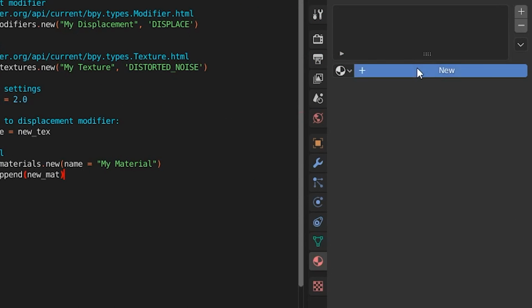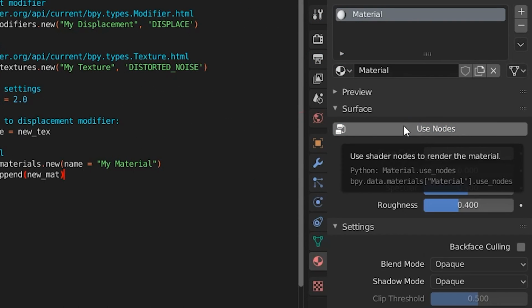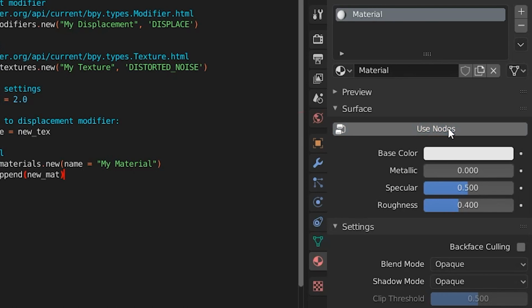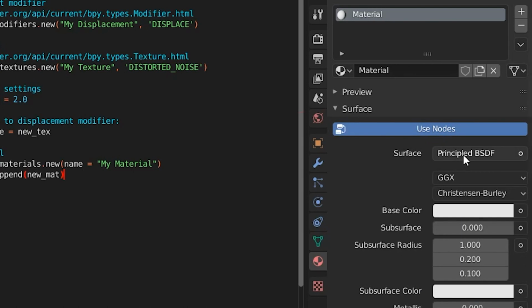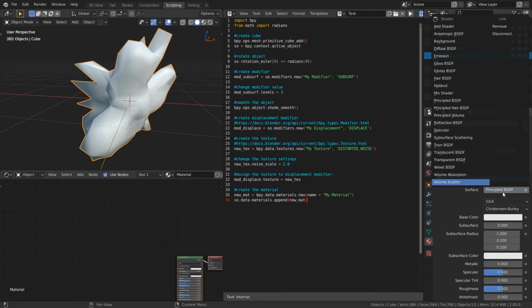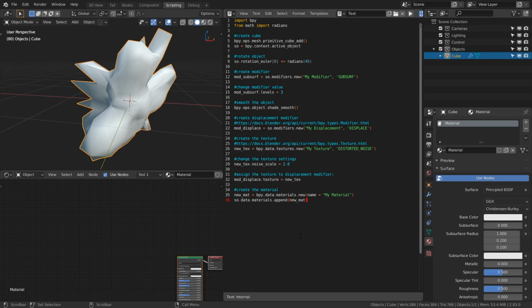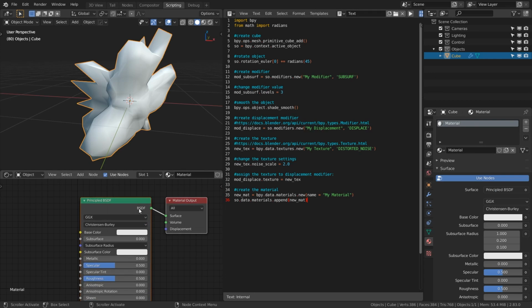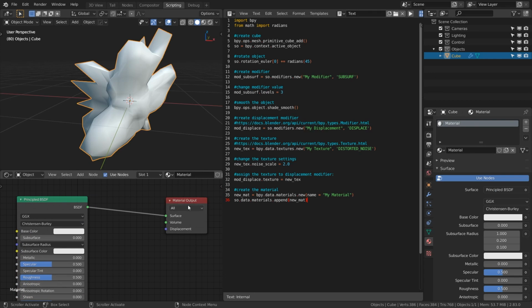Now, of course, just to demonstrate something, if I create a new material manually, we have the option to either use nodes or not use nodes. And if we use nodes, we can always just easily change the surface shader here to something else. We're not going to worry too much about this. Instead, we're manually going to create a node and then manually going to form connections between the node we create and the material output node.